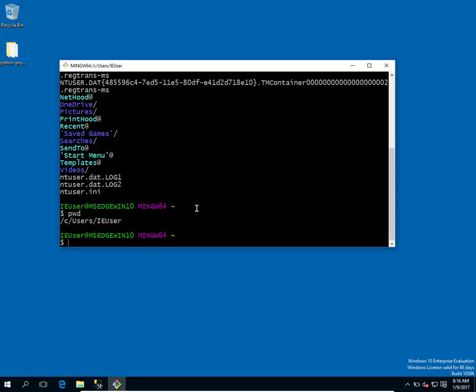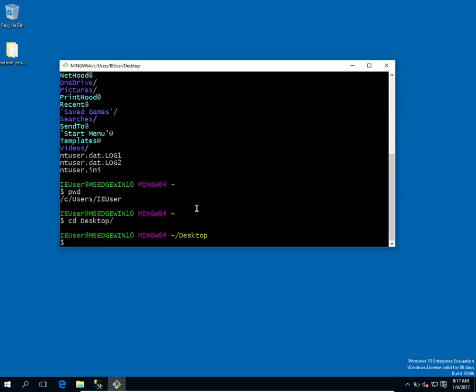If I wanted to go into my desktop, I would use the cd command, which means change directory, and then capital D for Desktop, because Linux is case sensitive. You can just type the first two or three letters and press the tab key, and that will auto-complete the folder. Press enter. Now I'm situated in my home folder, that's the tilde, which is C drive, users, and in my case my username is IE user. Yours will be different. And then Desktop is on my desktop.